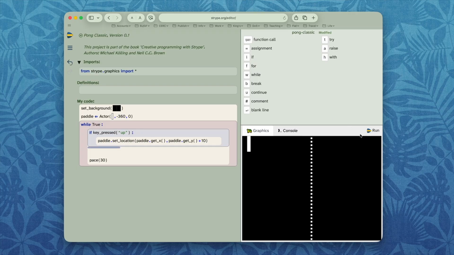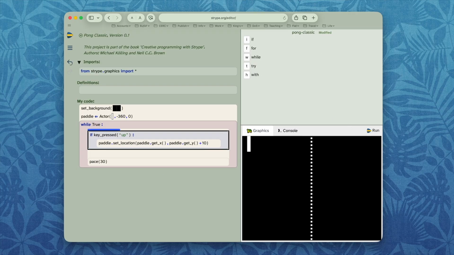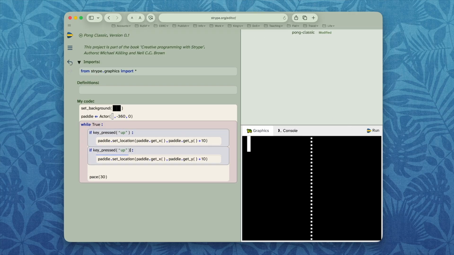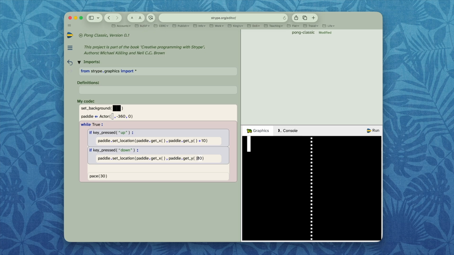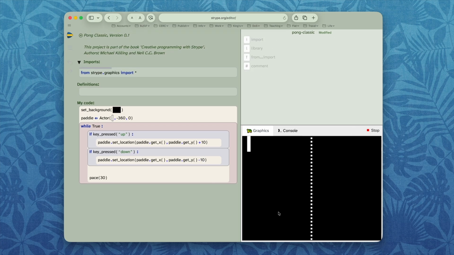Of course, I also want to move down. So what I'm going to do is I duplicate this. I want to say with the down arrow, I subtract 10 from my position. I run this again, and here I go, and I can move my paddle up and down. And that's all there is to it for two-directional constraint movement.